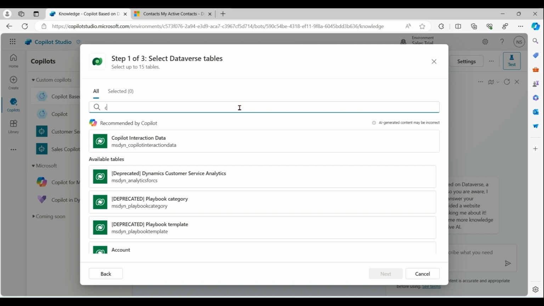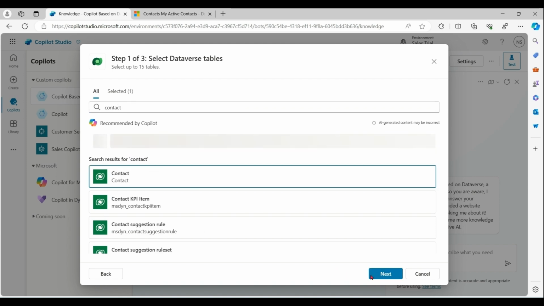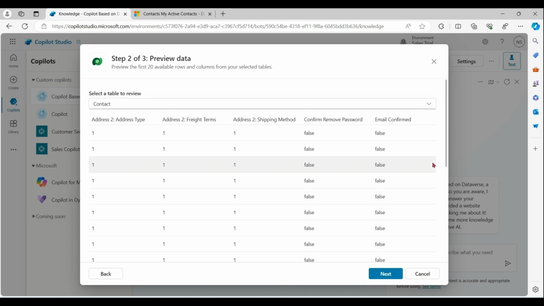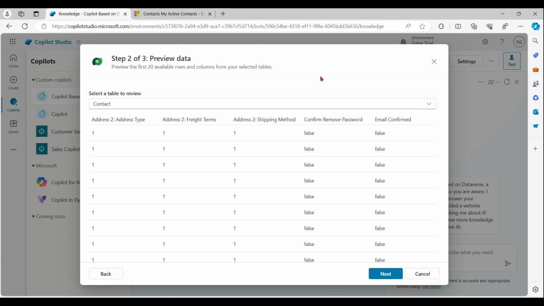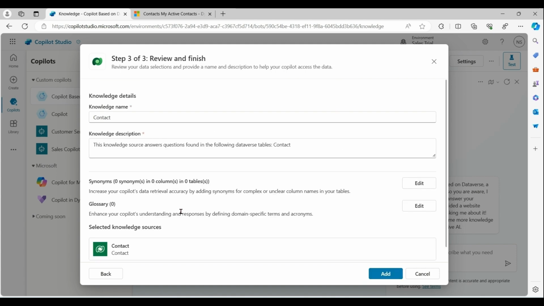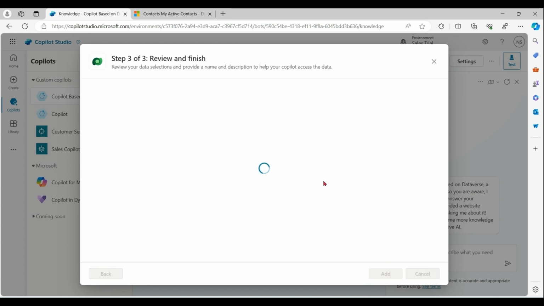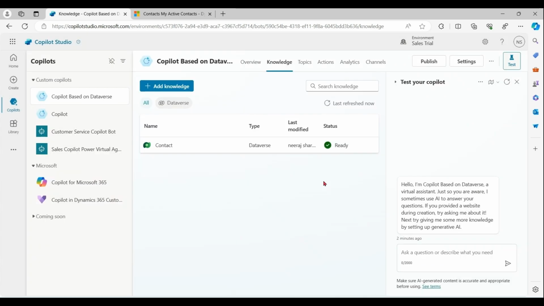Let me find a table named Contact. Next. On this screen, you can only see the first 20 rows and a few columns. Click Next. You can also define synonyms and glossary to improve the accuracy of Copilot. Although, as per my observation, without putting these values, it also works very fine. Click on add. Now you can see that our Copilot has established a connection with the Dataverse table named contact.